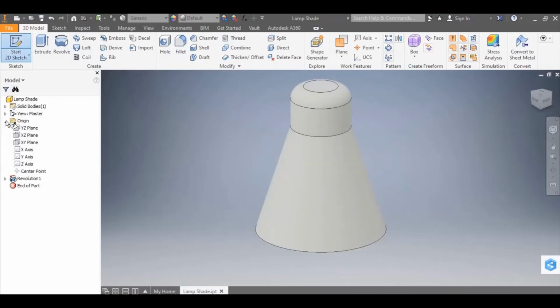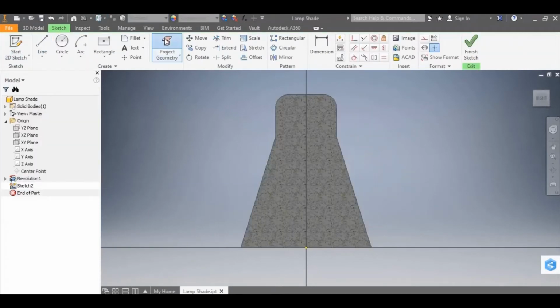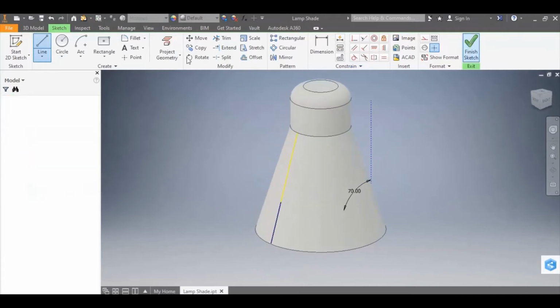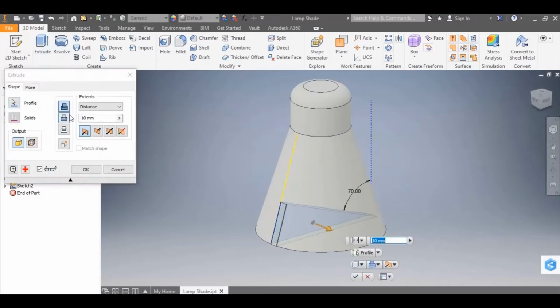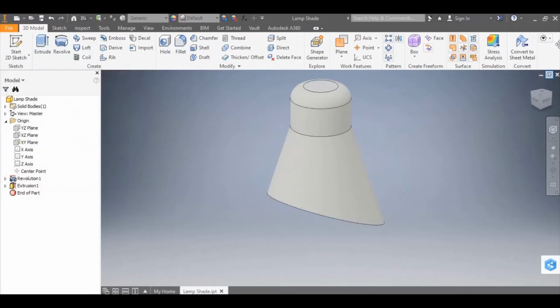Now I'm going to do the cutout at the bottom of the shade, so I'm going to start a sketch on a plane running through the model, press F7 to slice the graphic, and I'm going to draw the cutout shape. So it goes up 20 degrees from the base, and I'm just going to complete that profile so that there are no gaps, and I can now extrude subtract. Now because I drew that in the centre, I'm going to extrude in both directions and make sure the extents are changed to all.